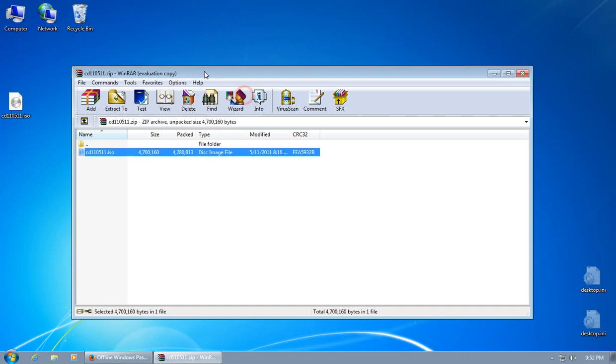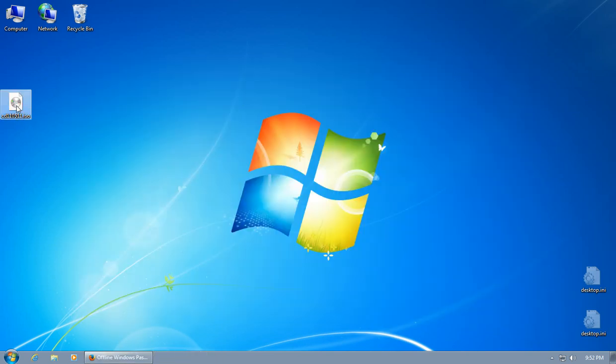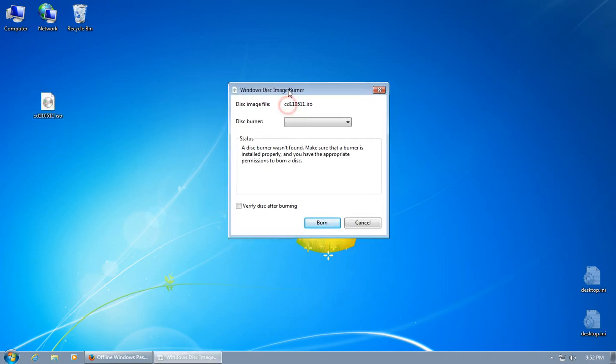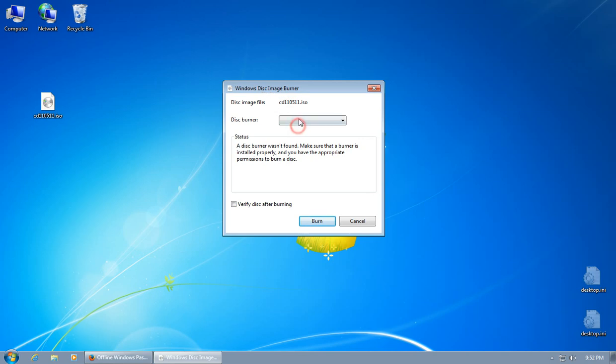Now with this ISO, a lot of people get this and they're like, okay, what am I supposed to do with this ISO? It doesn't do anything. You double click it and it probably won't do anything. In Windows 7, it looks like you can't burn ISOs natively, so that's good news.